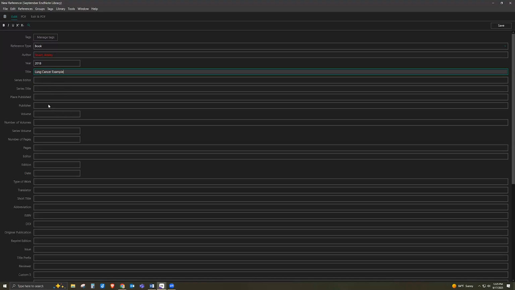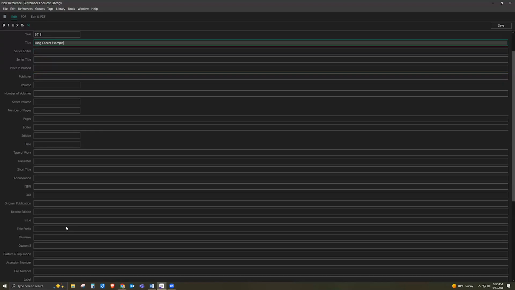And then when you're creating a reference in EndNote, do try and fill out as much of the pertinent information as you can, because depending on which citation style you're using for your paper, obviously different citation styles are going to require different information. So some require the date of access, some require the DOI, the digital object identifier. If you are doing a journal article, some require the ISBN, the international standard book number, if you're doing a book.